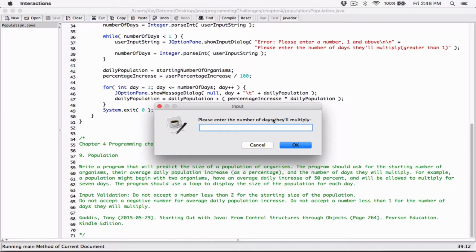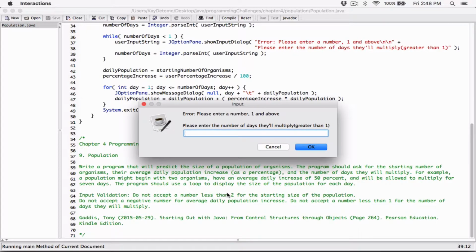Please enter the number of days to multiply. For that, it said do not accept a number less than 1 for the number of days to multiply. Any number less than 1. So I'm going to hit 0 and hit OK. Now it says error. Please enter a number 1 and above. I'm going to hit -3. Please enter a number 1 and above. So I'm going to hit 1 and hit OK. Now the 1 will make sense. Hit 5 and hit OK.